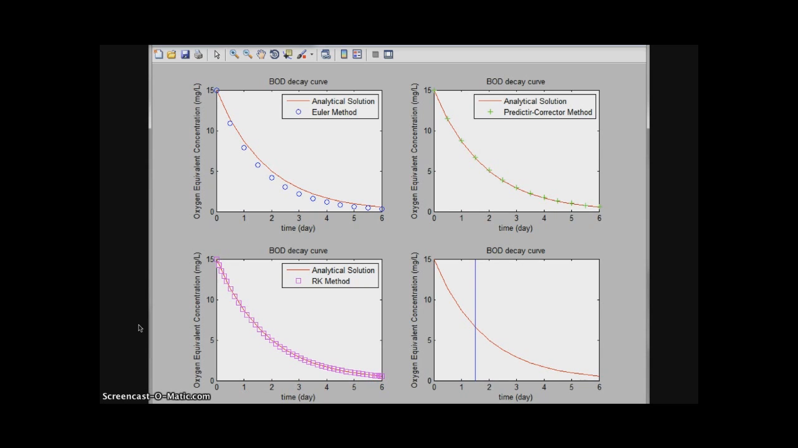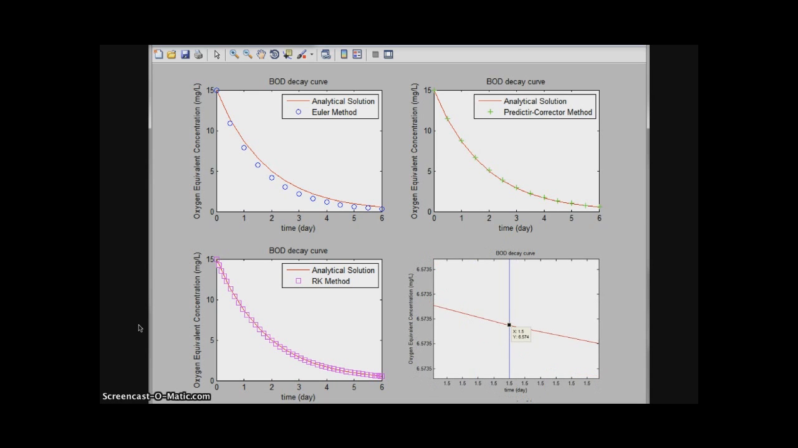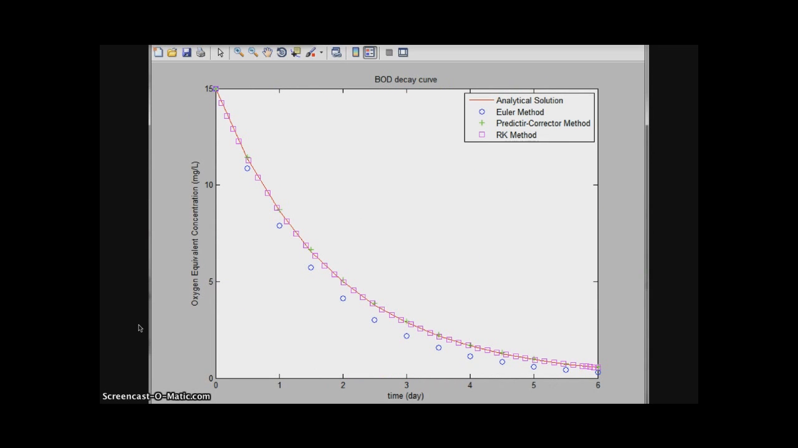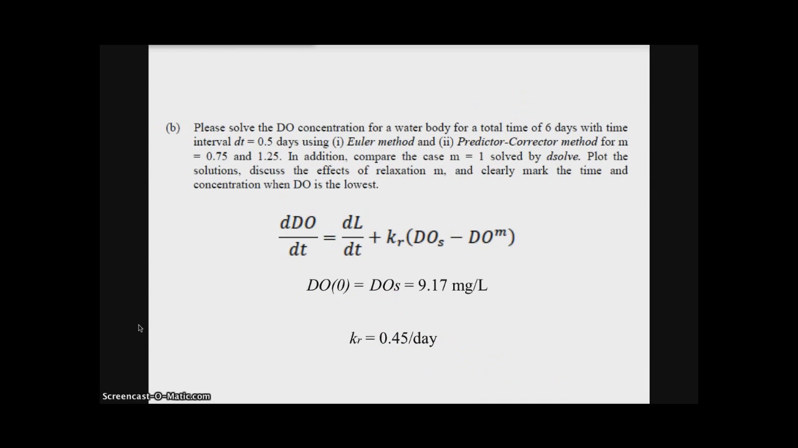In order to solve for that concentration at a time of 1.5 days, once again we created that blue line as seen on the lower right graph, and then we zoomed in and used our data cursor to find that the concentration will be 6.574 milligrams per liter at a time of 1.5 days. This just shows a summary of all the different methods. We then moved on to part B.